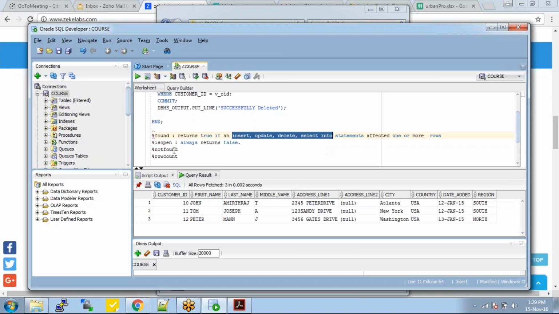The last one is percentage row count. This returns the number of rows affected by these operations, by these insert, update, delete, or select into operations.